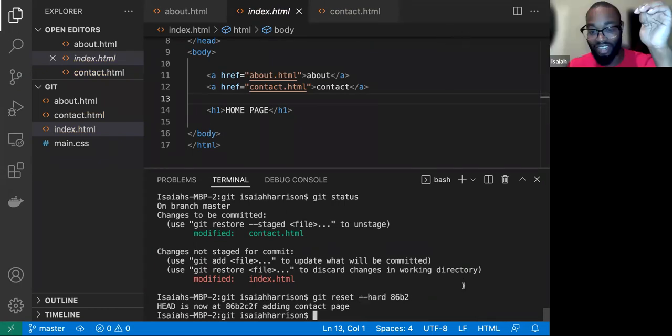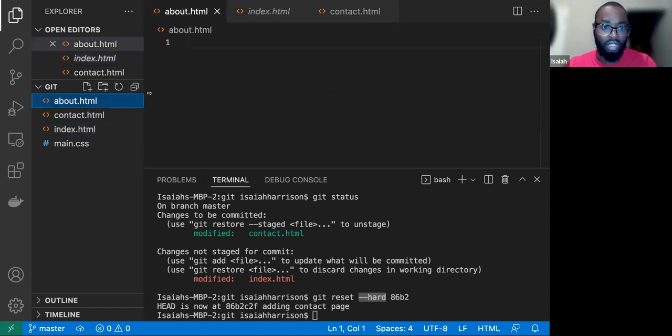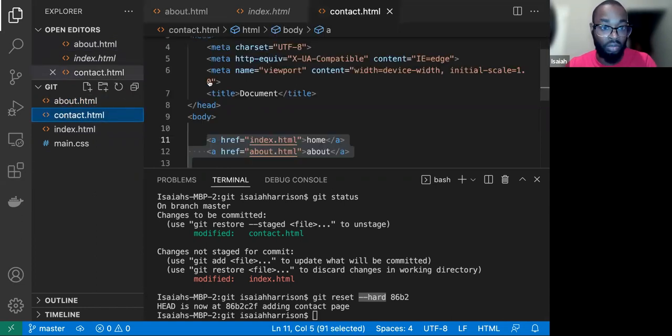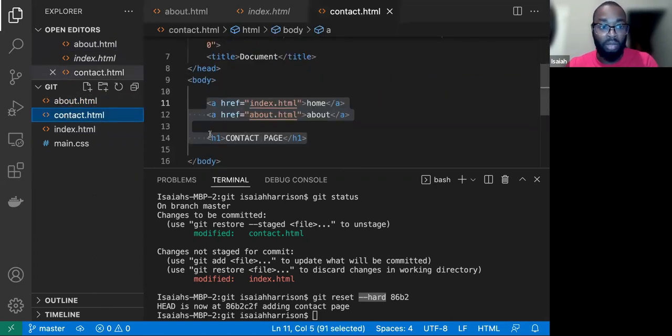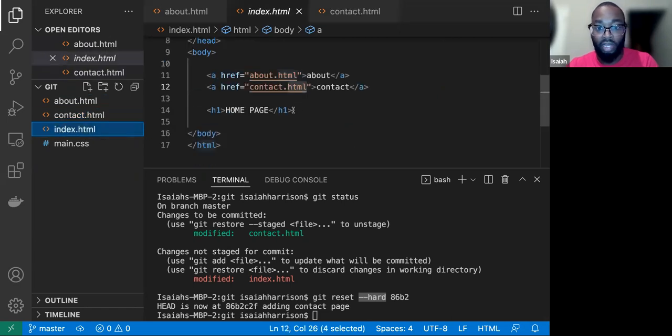Yeah, I appreciate that. But yeah, so the --hard brought us back. And this is a flag to not forget. Obviously, I forgot that flag. But either way, we've been brought back to where we want to be, when this wasn't actually broken. I feel like we went back too much. I knew this one wasn't showing. But I'm going to put that about page back really quick.